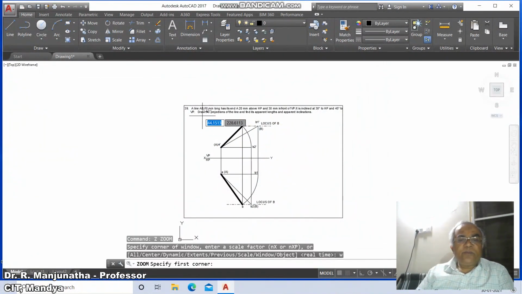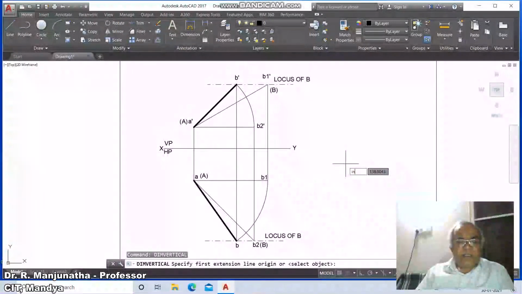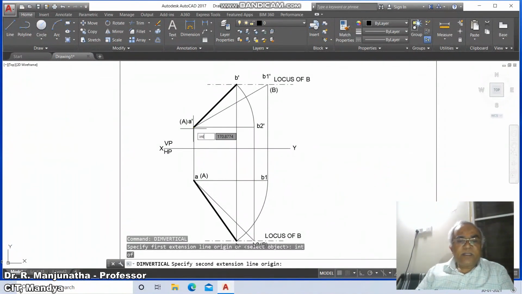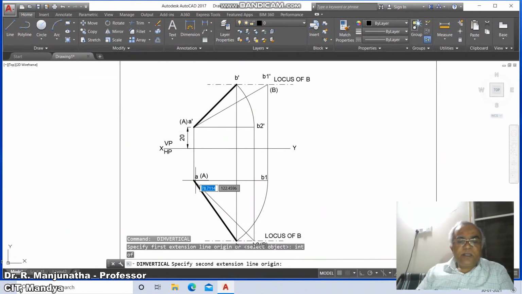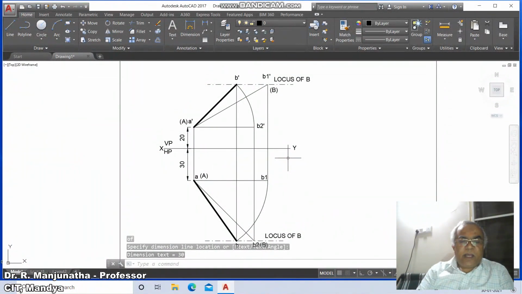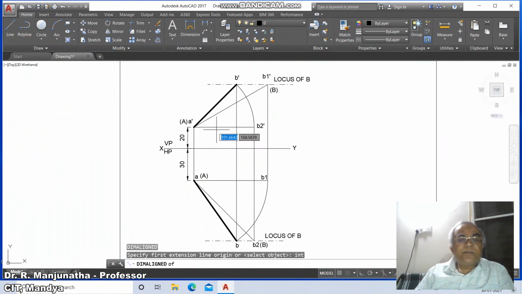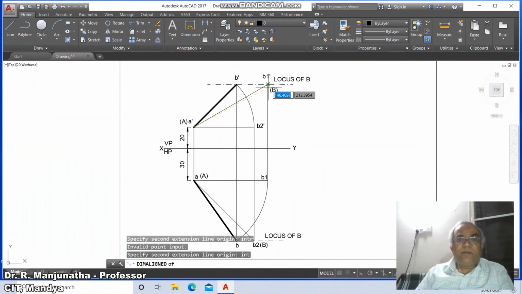Here, go to zoom window. Now we are going to do the dimensioning. Dim vertical, take intersection of this line and the intersection of this line. Here you are going to get 20. Similarly, dim vertical, you take intersection of this to intersection of this, you make it 30. You're going to get 30. Similarly, dim aligned, take intersection of this to intersection of this, and you take this dimension as 80.